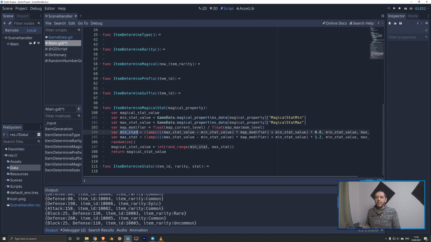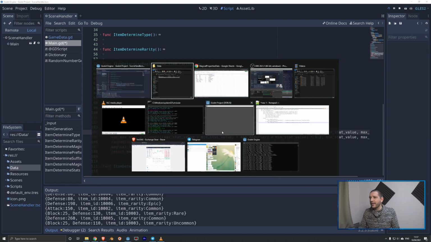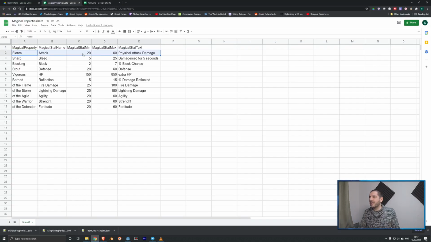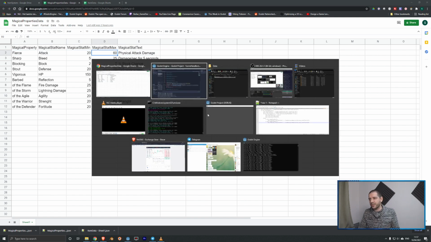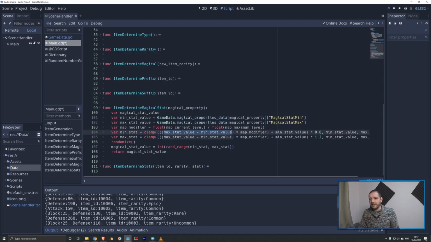Then we want to determine the minimum stat, taking that map modifier into account. Now, there's a long line of code here, so let me just go over it one by one. The first thing we basically do is determine the difference between the minimum and the maximum value. For example, if we are having a look at Fierce here, it has a min of 20 and a max of 60. So we're going to first determine the difference. That's going to be 40. Then we are going to multiply 40 with the map modifier, which would be like 0.55 or something along that line. So it's going to be about 22, 23 or something like that.